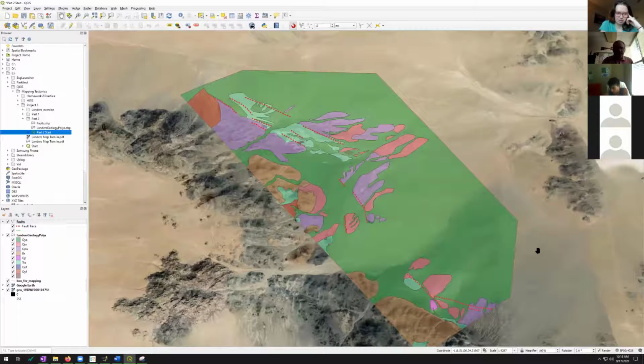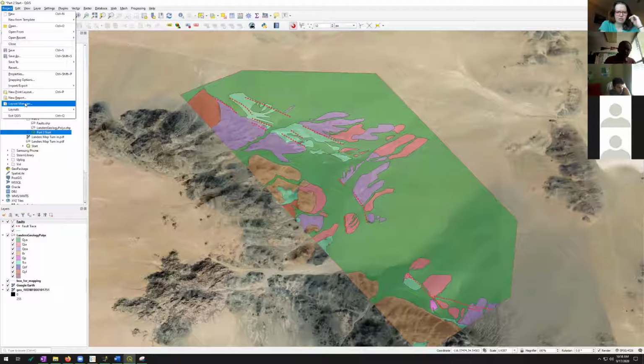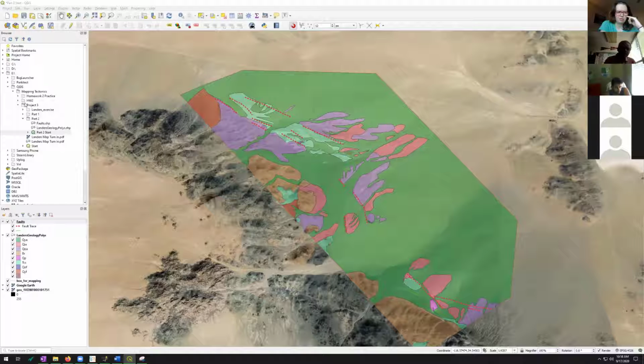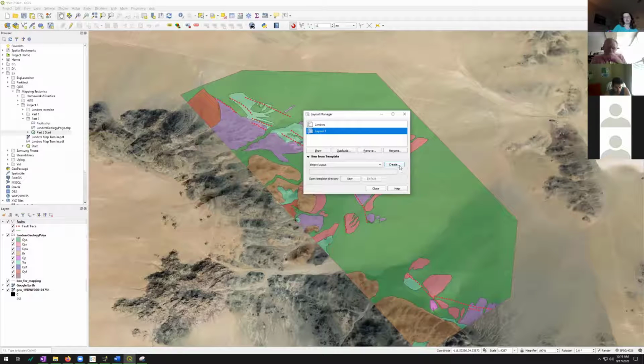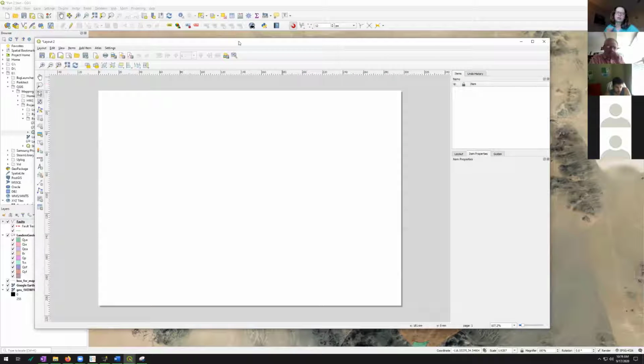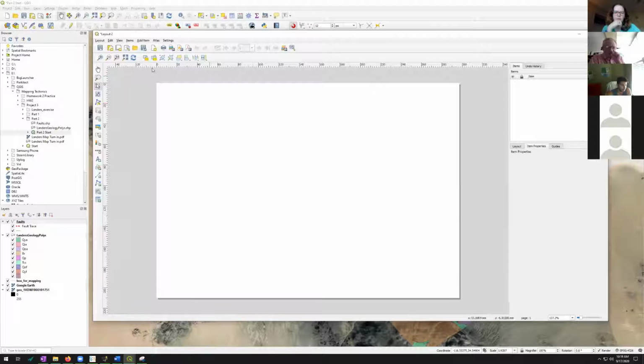Yes. Yep. Okay, so to start off, after you have your map and your layers, you want to start at Project and then go to Layout Manager. It'll pop up with this. As you can see, I started one, but the nice thing is you can make multiple layouts and always come back to them. If you don't even have one, just hit Create. It'll create one for you and give you this screen. This is your layout screen.